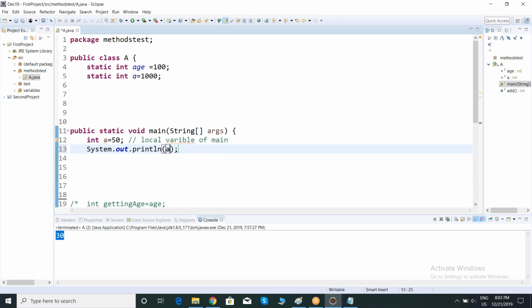System.println. Now a. Let me give you inside the double quotes a equals to. Now, if I execute this program, what may be the output? I have a. I'm getting error. Okay, concatenate operation. So if I execute this program, what is the output? 1050. What may be the output if I execute this program?